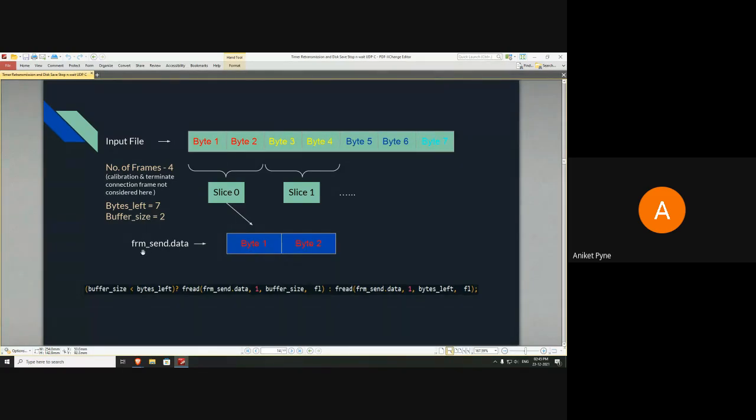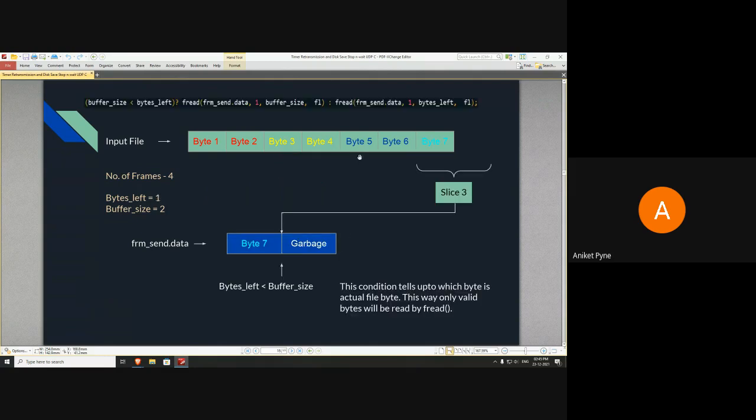So the first time, the frame send dot data will be this. The buffer size is less than bytes left, so this part will be executed, because it is a ternary condition. That is, I'll be sending buffer size amount of data, that is 2 bytes. This way it will continue for these 3. The second time it will also be the same. I haven't shown the third frame, but I'm showing the last frame.